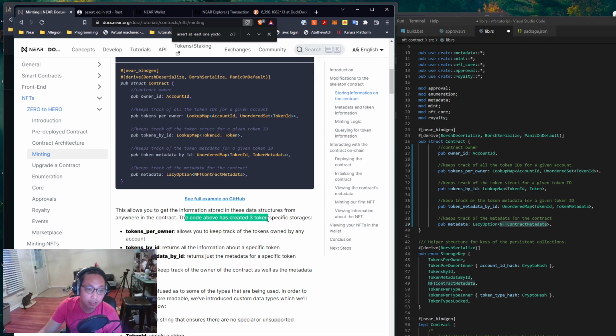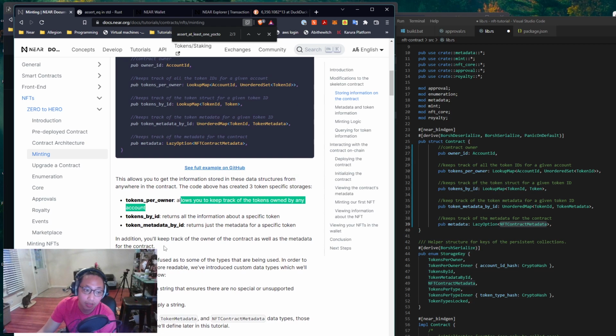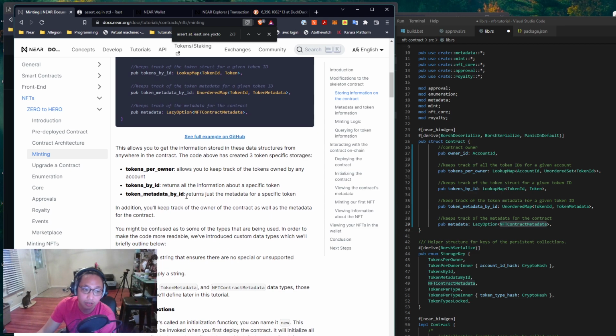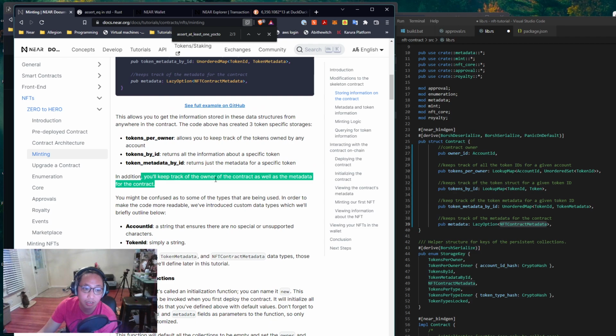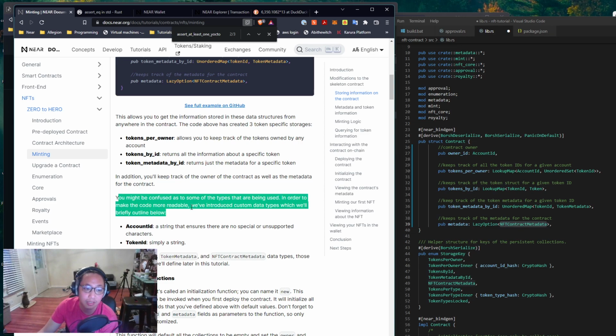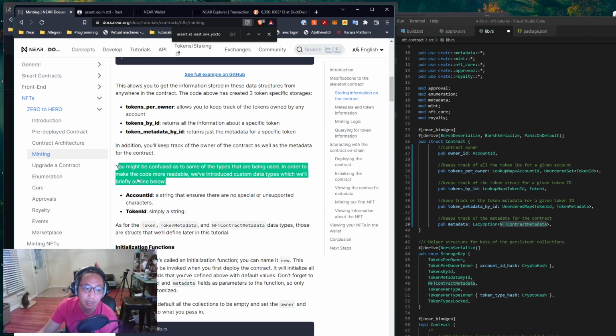The code has created 3 token specific storages. Token per owner allows you to keep track of the tokens owned by any account. Token by ID returns all the information about a specific token. Token metadata by ID returns just the metadata for a specific token. In addition, you'll keep track of the owner of the contract as well as the metadata for the contract. You might be confused as to some of the types that have been used in order to make the code more readable. We've introduced custom data types that we'll briefly outline below.